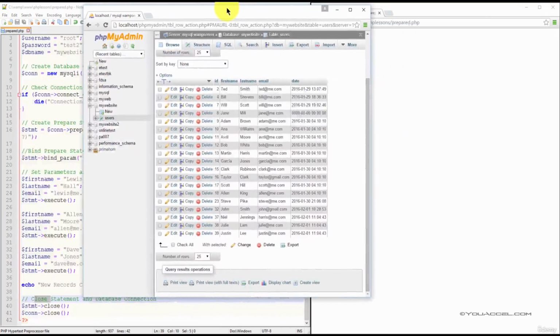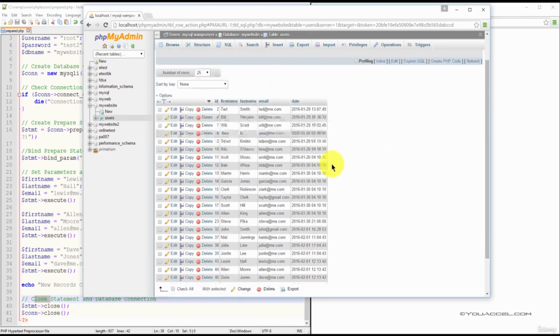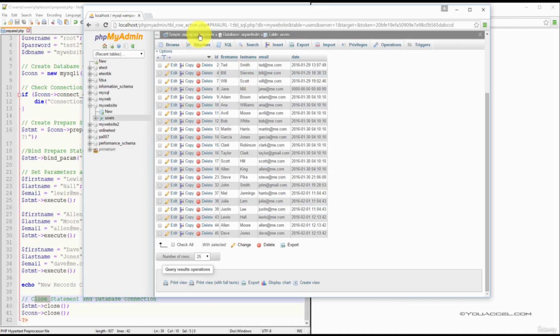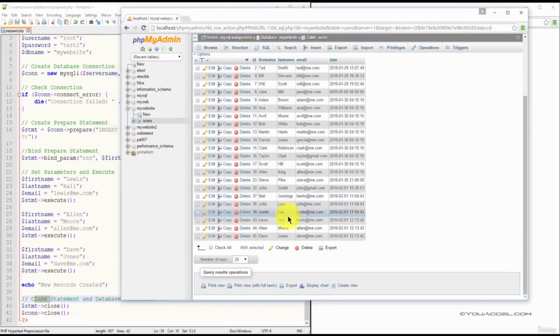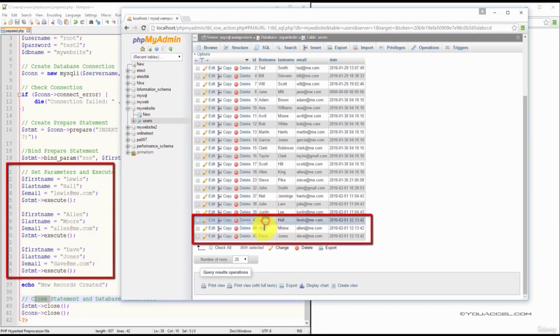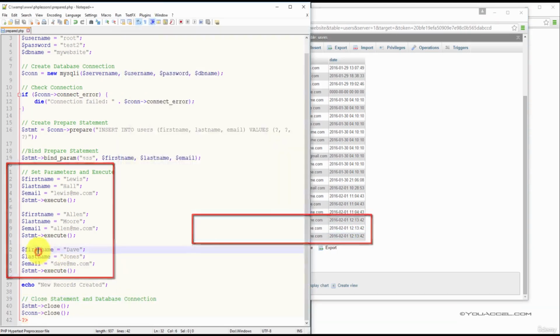And to confirm that the records were added in, I'll just refresh the table in phpMyAdmin. This is the users table. And we can see the values have been added. Lewis Hall, Alan Moore, and Dave Jones as specified in our parameters.